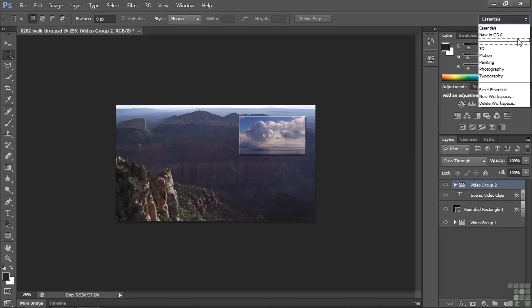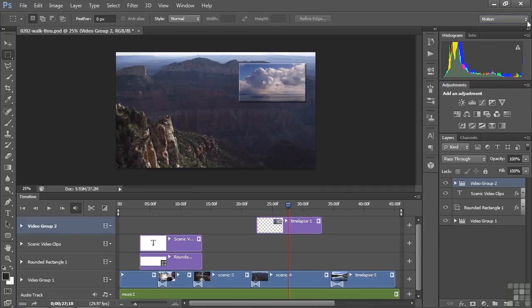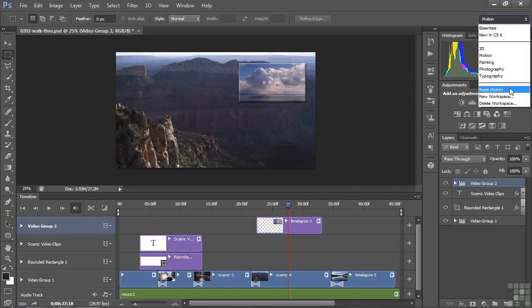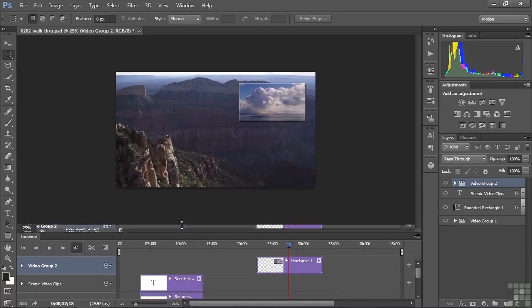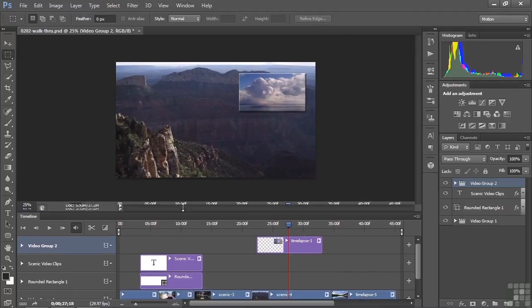Go over here to Motion. If I want to get it so that we're all equal here, I'm going to reset Motion just to make sure we're on the same page. It looks like that. Motion pops up the timeline down here and also puts a histogram up here and leaves a layers panel over here. So it's basically the same as the Essentials workspace with the addition of the timeline down here. I can expand the view of the timeline by just dragging here. I put my cursor between those two lines so it gets to be a double-headed arrow. I can lift it up like that.